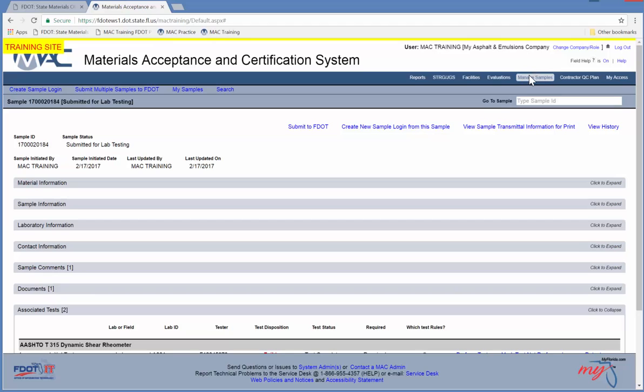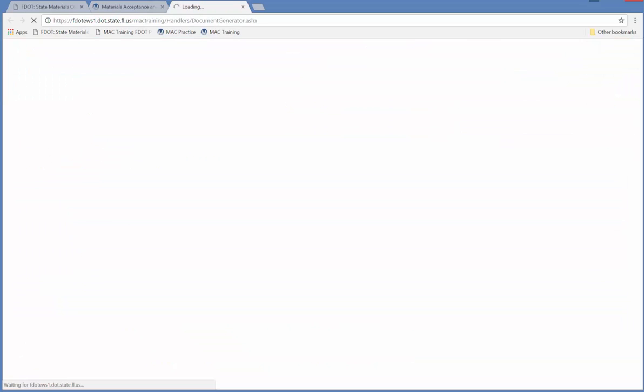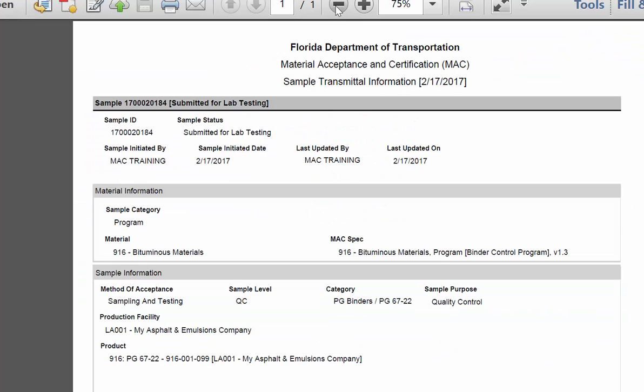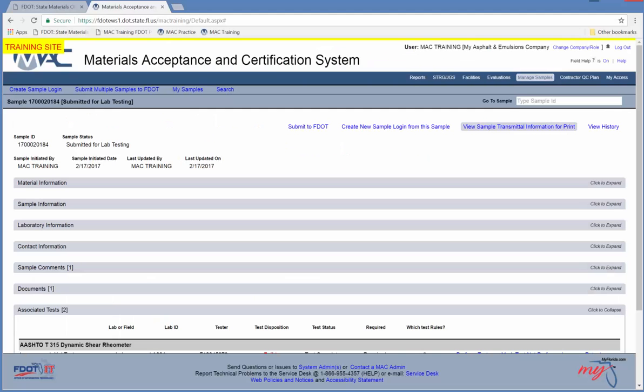Another useful feature of MAC is the Sample Transmittal form, which is accessed by clicking View Sample Transmittal Information for print. This produces a PDF file which can be opened or saved. Opening the PDF from the taskbar displays the report in a new browser window. The printout itemizes all sample information details exclusive of test results. To return to the MAC system, close the PDF window or click the applicable MAC browser window.